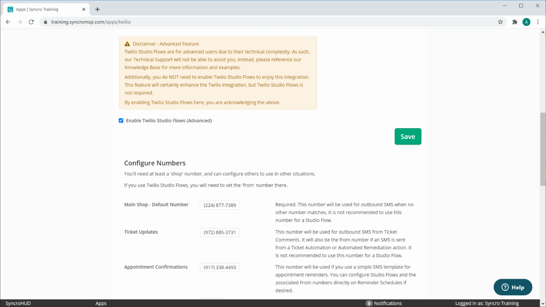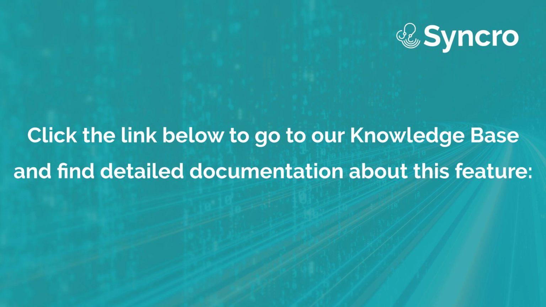Twilio Studio flows allow for advanced functionality, such as texting your customer an hour before their appointment to confirm the visit. When they do, the ticket will be updated, ensuring you never send a tech out for an appointment the client inadvertently forgot about. So that's our new Twilio integration, available starting today.